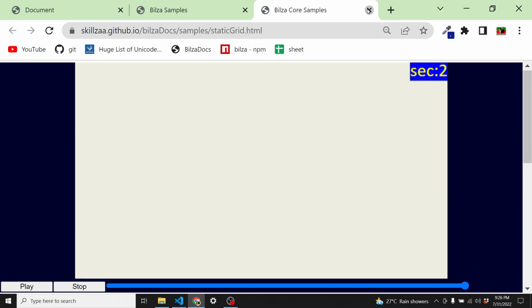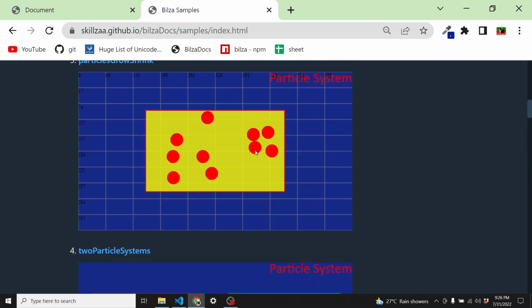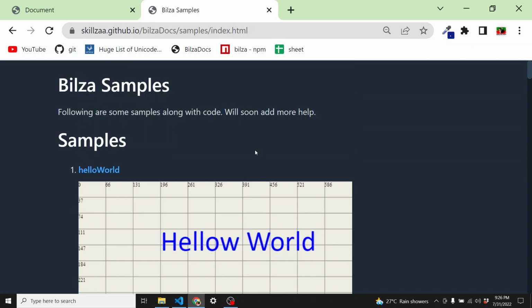So in the next few videos, I'll start with small hello world sort of examples, and I'll introduce this library to you. The basic purpose of the Bilza library is to enable users to quickly create animations on HTML5 canvas. So hope to see you in the next video.